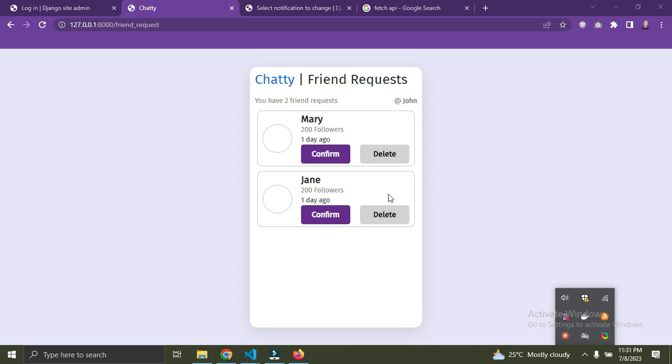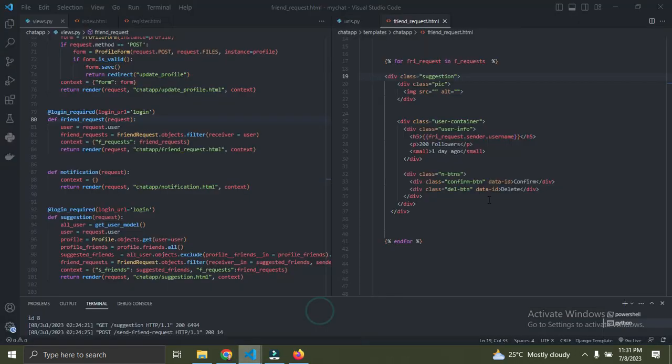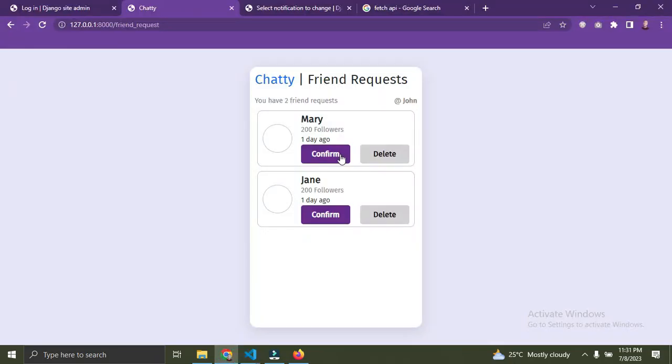So how to go about it? Right now we are going to select the buttons. Let me show you the buttons on the page. These are the buttons over here. You can see the button over here. This is confirm. So right now we need to pick up this button based on its class name. This confirm button, that's the purple button you see on the screen.